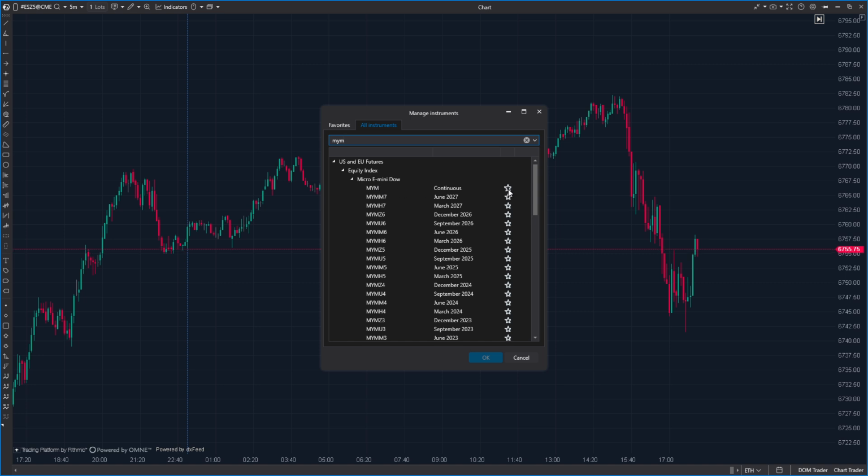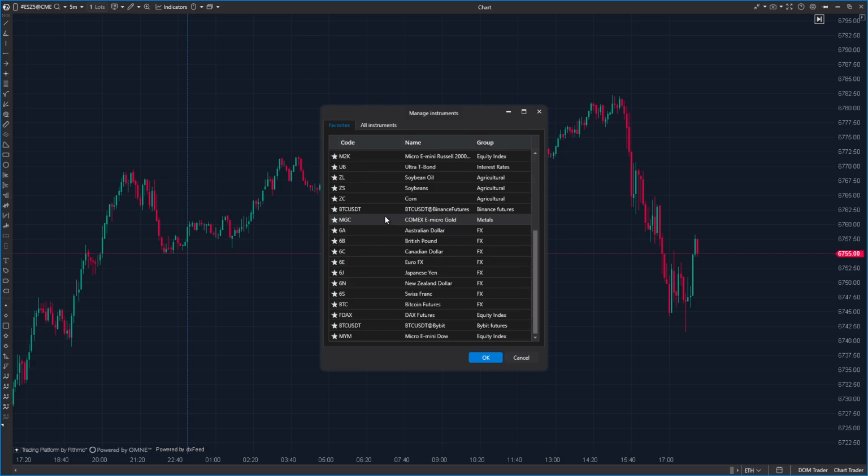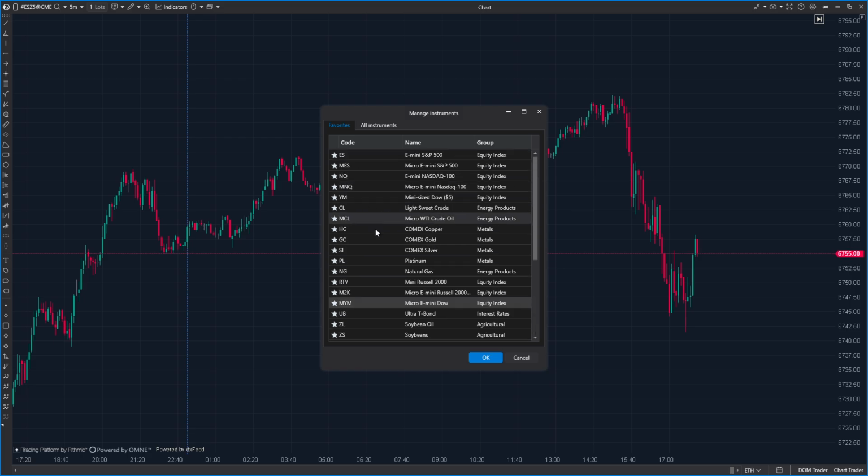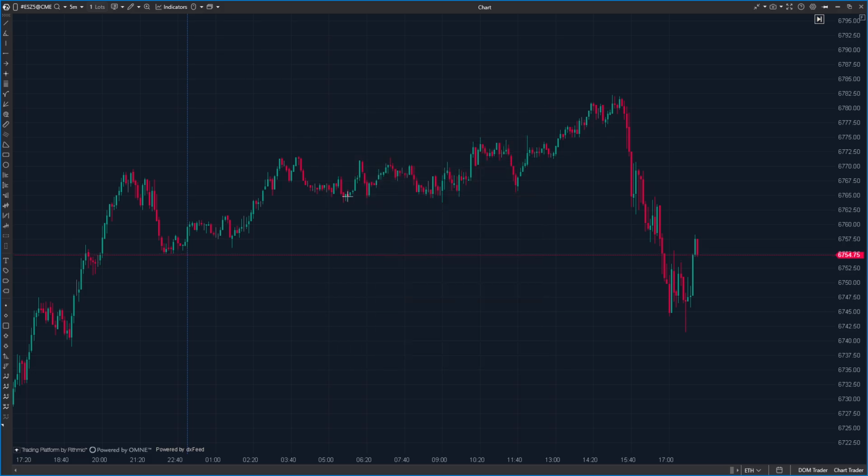Anyway, when I click at the star, I will favorite the instrument so that it appears in the list among the favorites. I don't need to go to all instruments next time and search for that. I will just click it, go back to favorites. It's at the bottom of the list, and I can sort it so that it makes sense. Now I placed it below Russell, which is not the correct place. I will place it below E-mini Dow. Now I've got E-mini Dow and I've got micro E-mini Dow. Okay, let's open Dow Jones, whatever.